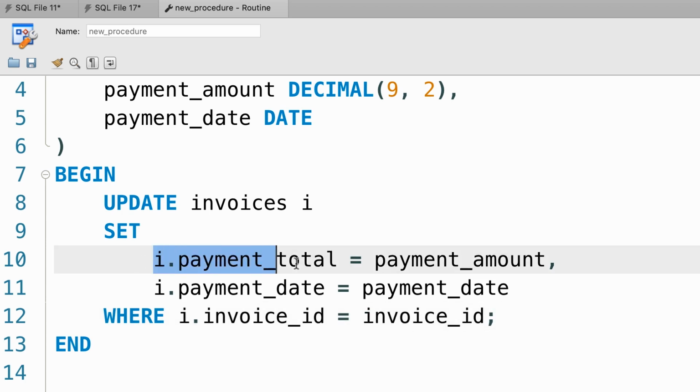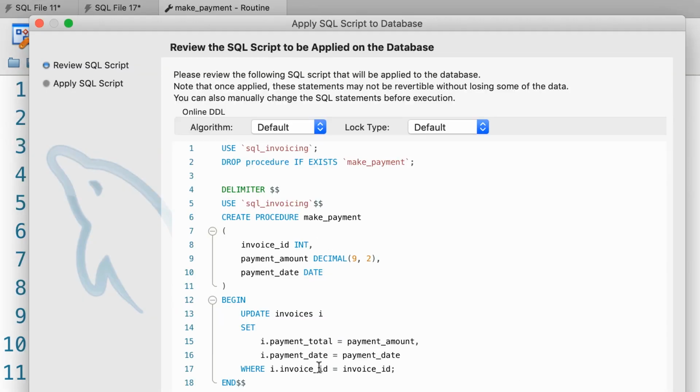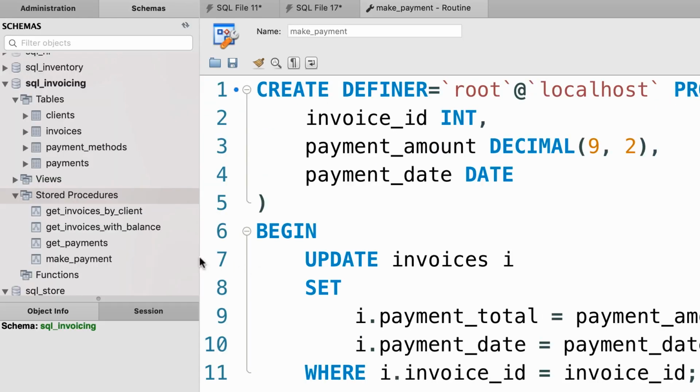Here we only want to update two columns because when the client makes a payment, we don't want to accidentally update the invoice number or total amount or the invoice date. We only want to update the payment total and payment date columns, okay? All right, let's go ahead and create this procedure. Here's the generated code. Beautiful. Let's go ahead. Done. Now let's call this procedure.